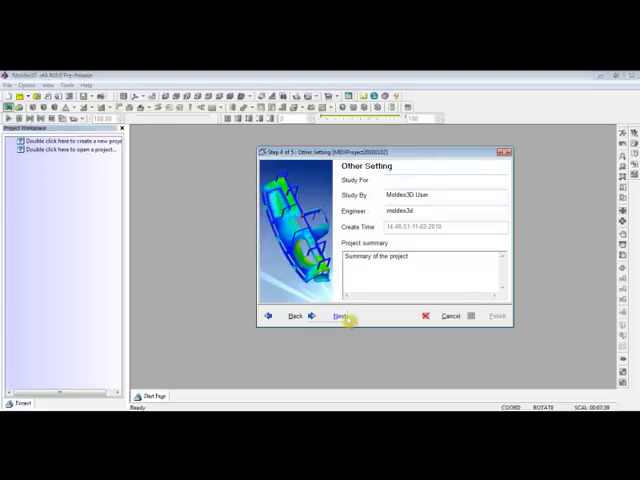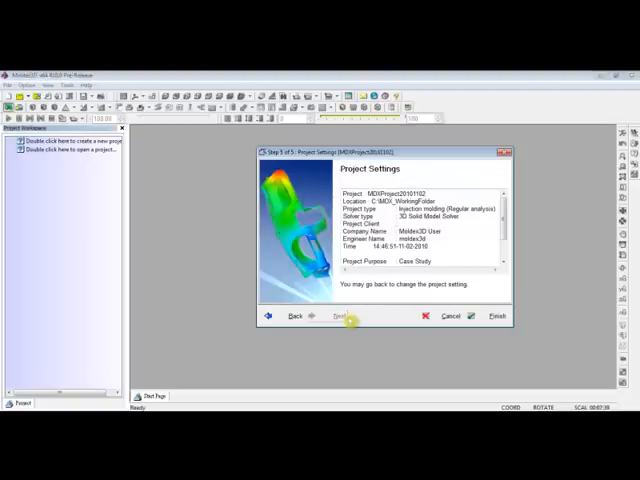Under Other Settings, by using the project summary, users can manage and organize the project better. Click on Next. Before finishing the project setting wizard, a small summary will be provided. Click on Finish. The project setting wizard will lead to the Create a New Run window for process condition setting and material selection.